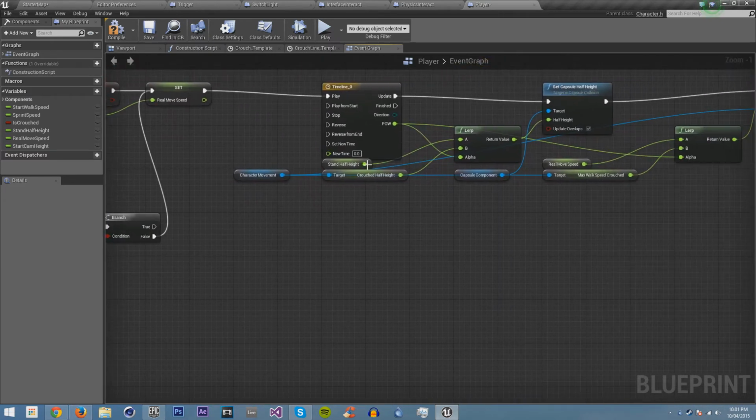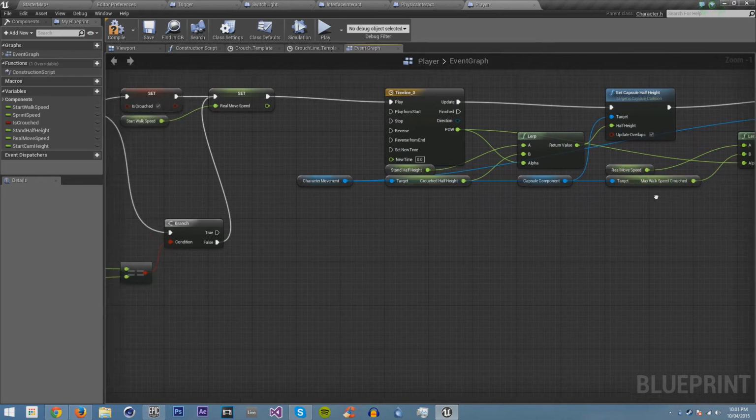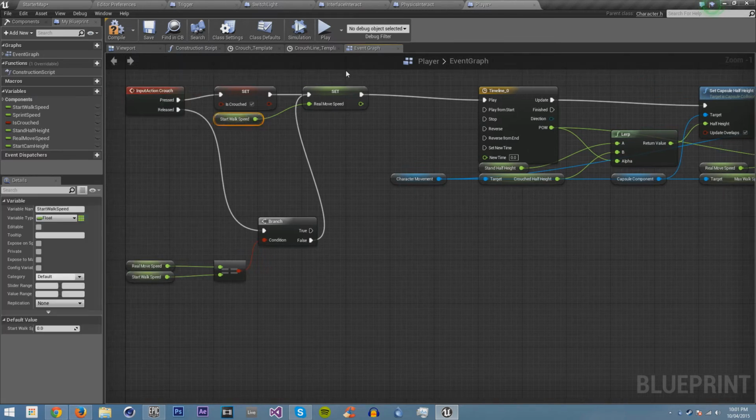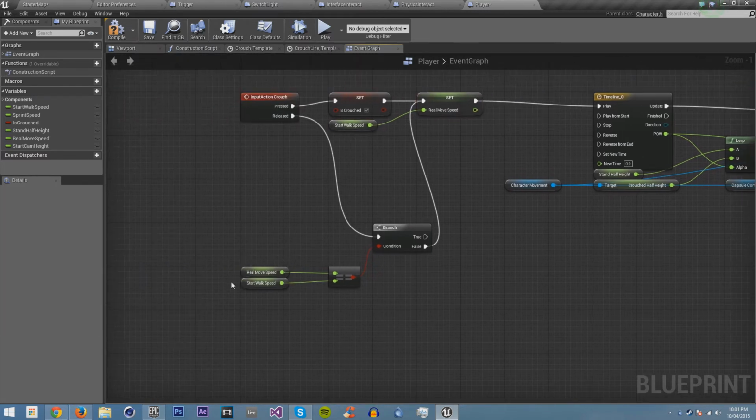This is checking if the speed that is irrelevant to us, because we're at max walk speed crouched right now, is set to max walk speed. Which it always will be, because we set it here when we start crouching. So this part of logic is completely irrelevant, and it's not doing at all what we want to do.